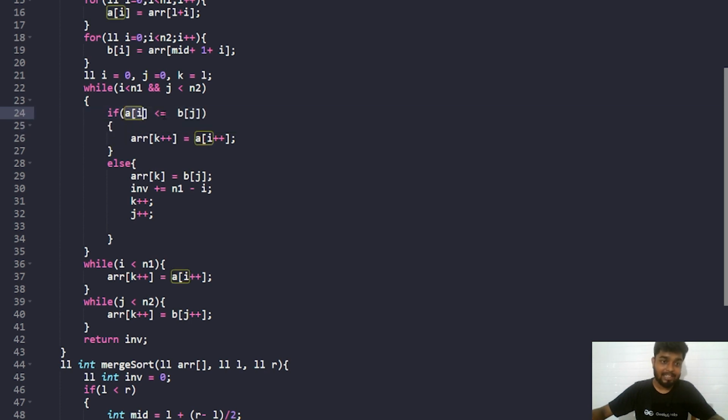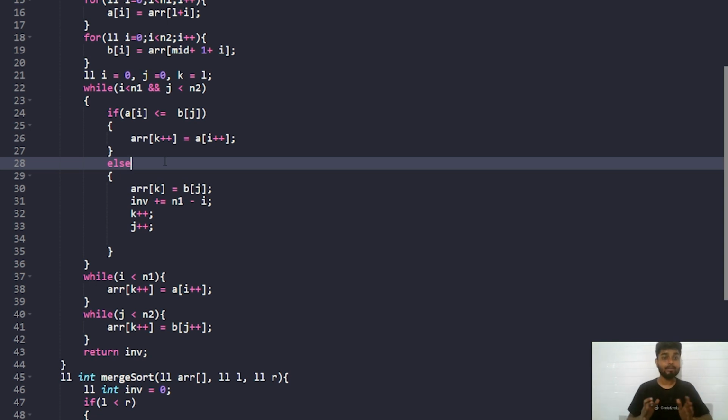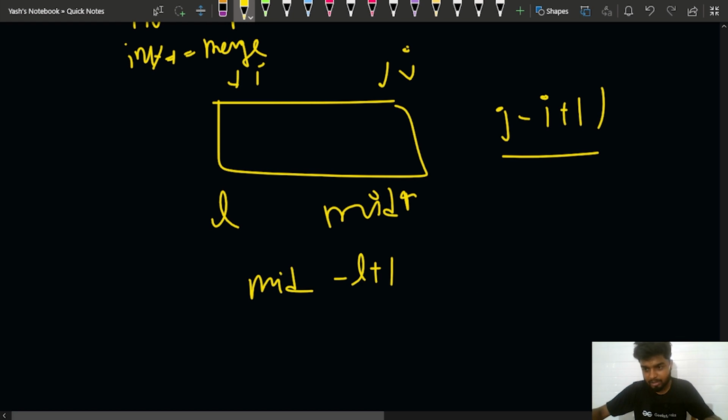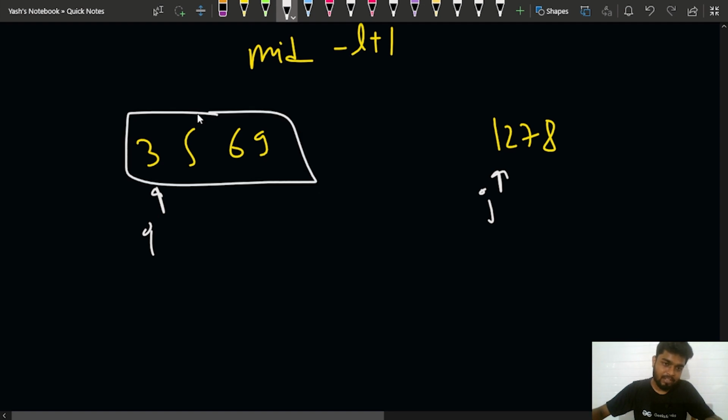If the ith element is lesser than the jth element, then that's perfectly fine, and I'll simply perform the merge. Otherwise, if the ith element is greater than the jth element, so that i is lesser than j and a of i is greater than a of j, that is the condition for inversions, and in that case I'll calculate all the elements at one point of time. As I mentioned here, if I was having 3, 5, 6, and 9, and 1, 2, 7, and 8, and if my j was here and my i was here, and I know the size of this array as n1, how many elements will be there?